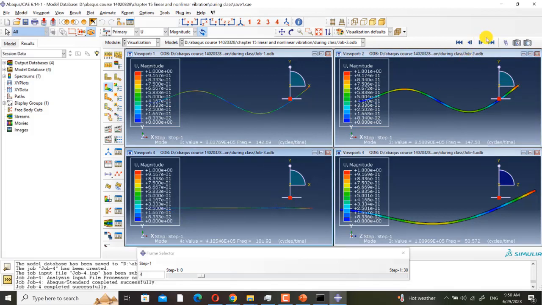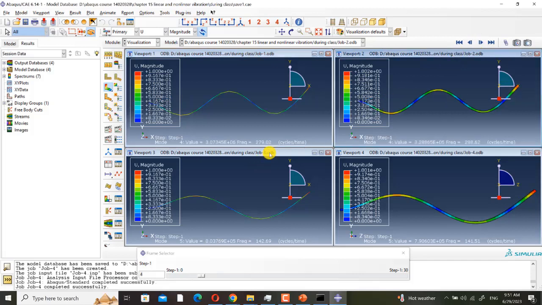This is also in the XZ, so please check them yourself. The error of this one is always more than this one. I don't know what is the cause of this, but you can check it from the results.